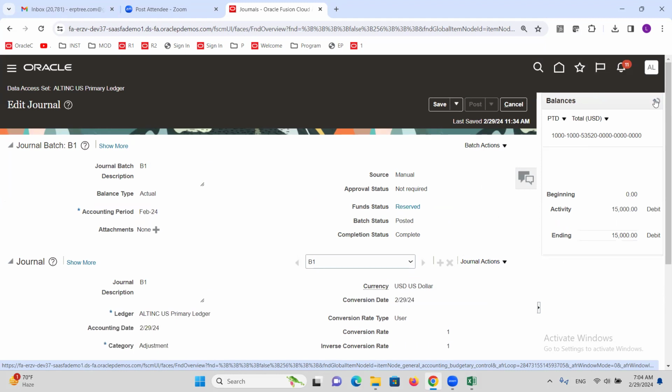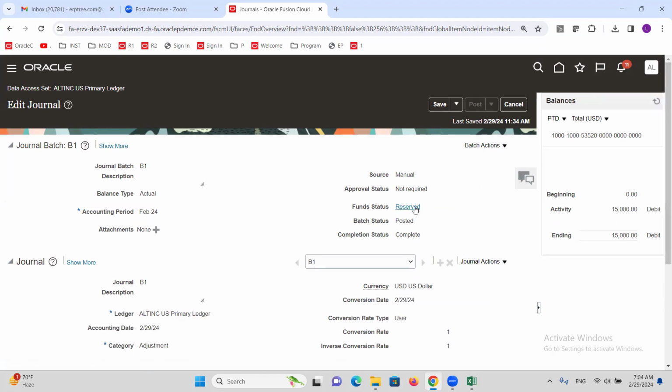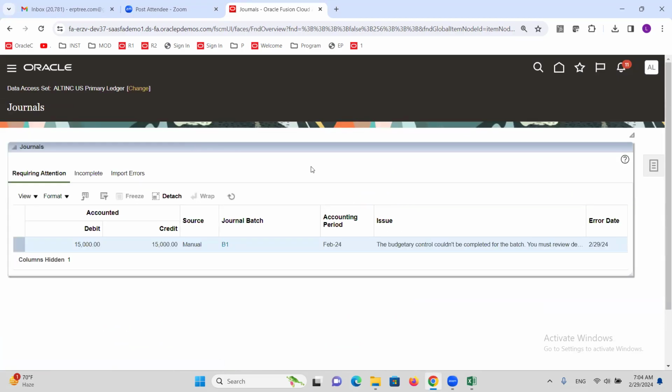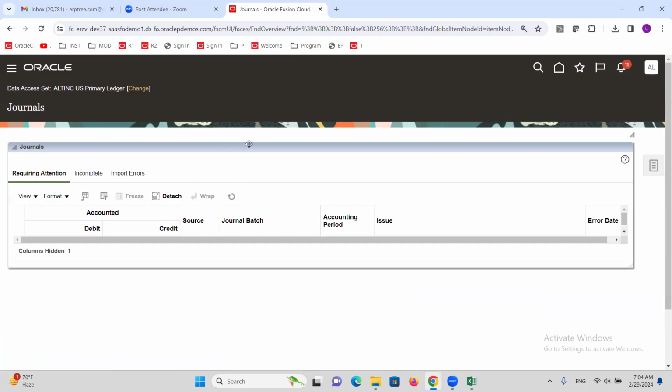Refresh. Now see, passed, funds reserved, journal also posted. Still you have 5,000. I mean, you have $5 more in the same account. Lakshman, one question. The budgetary checking, this is period to date. How will we make it year to date, YTD?